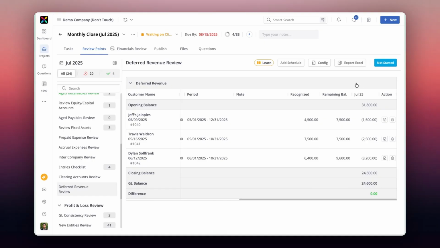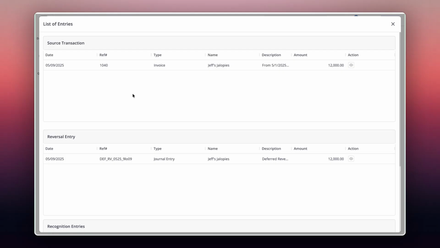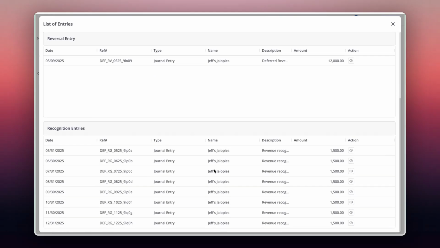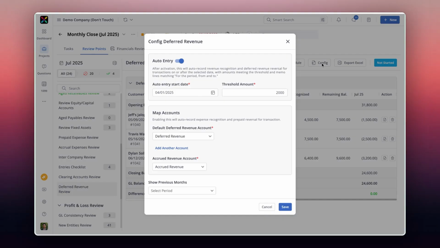Now, in case you would like to see all the entries done by Xenett for each of the schedules that you see, when you click on this icon, it will show you the source transaction and the reversal entry for that source transaction, and then all these revenue recognition entries done by Xenett. In case you would like to export anything into Excel, we have an option here for export Excel. In case you would like to set up or change any configuration, you can also do it from here.